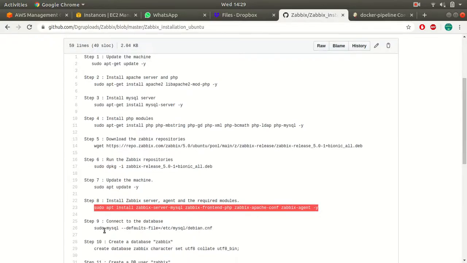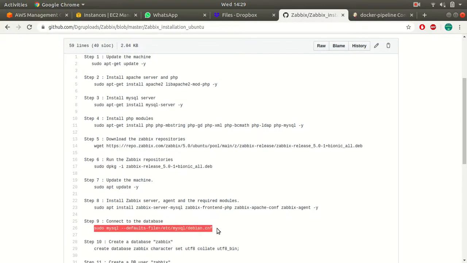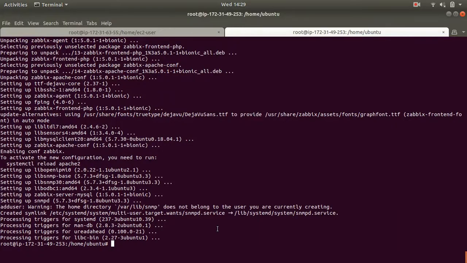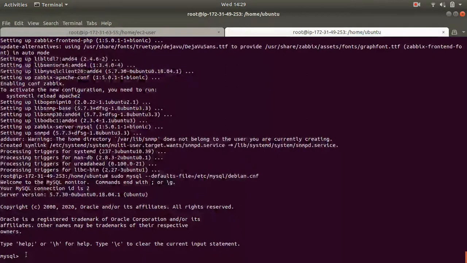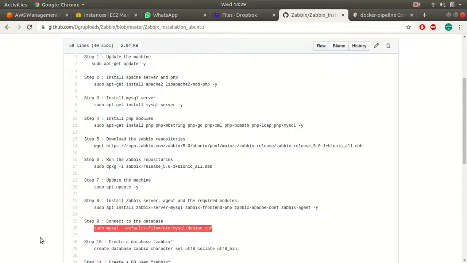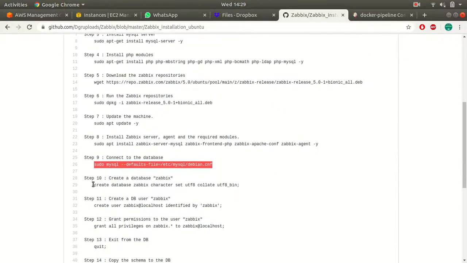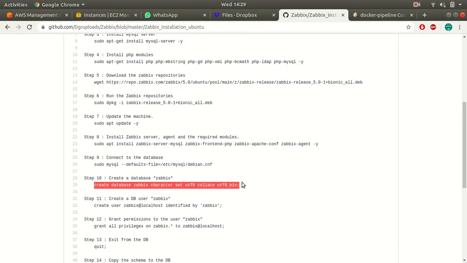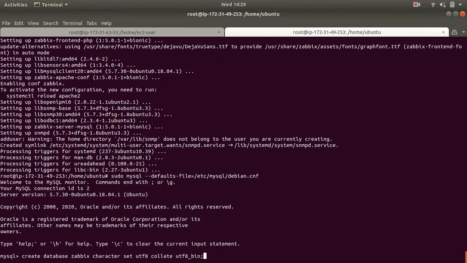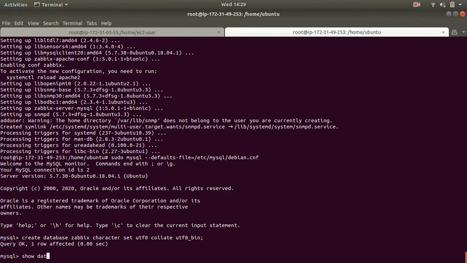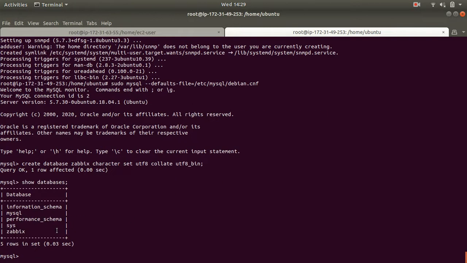Then we are going to connect to the database, the MySQL server that we have installed. We are going to run this command. So this will connect to the database. So here I'm connected to the database, and we are going to create a database here. So this command will create a database with the name Zabbix. So show databases. So here is my database created.